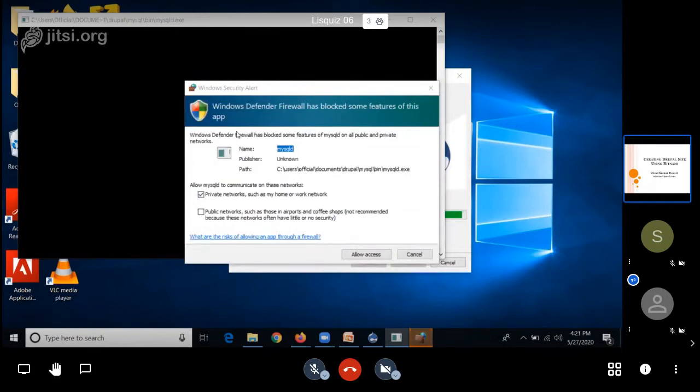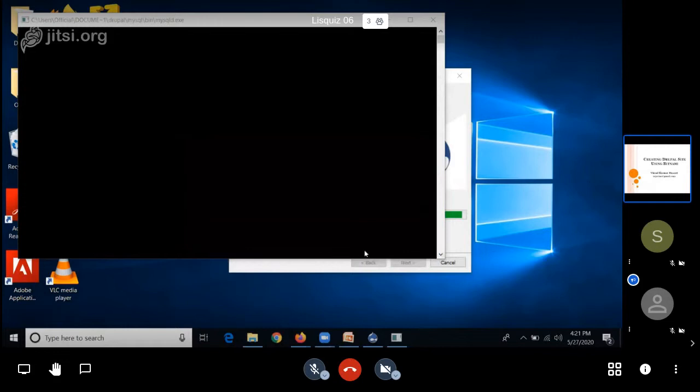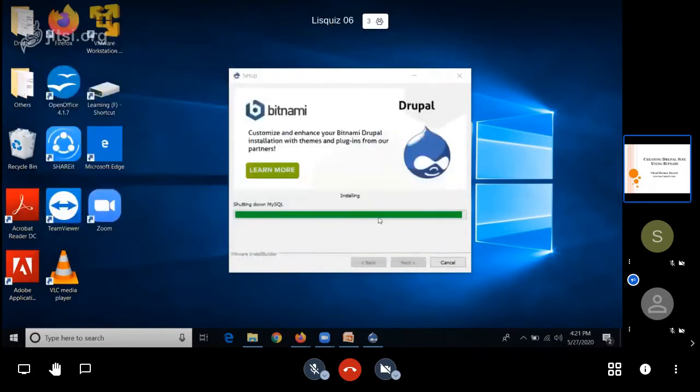So you can see it's asking for permission. It has to be given as a private network itself, so it is safe for that. So allow access. It is shutting down Microsoft MySQL and rebooting it again. Once it's done.